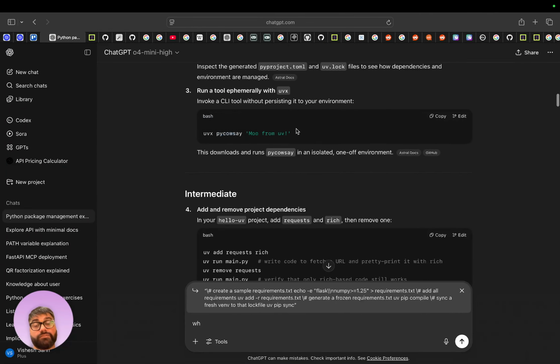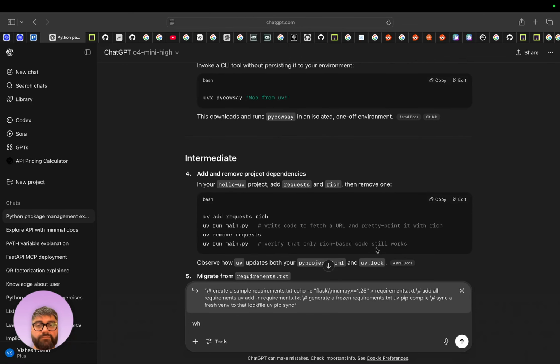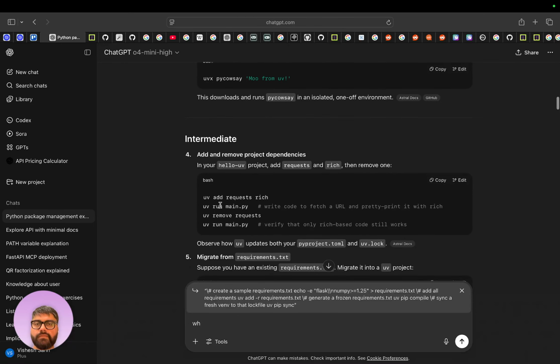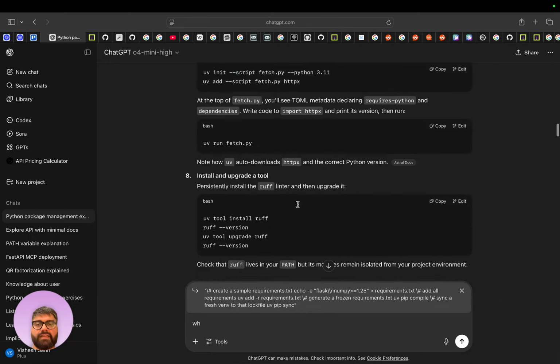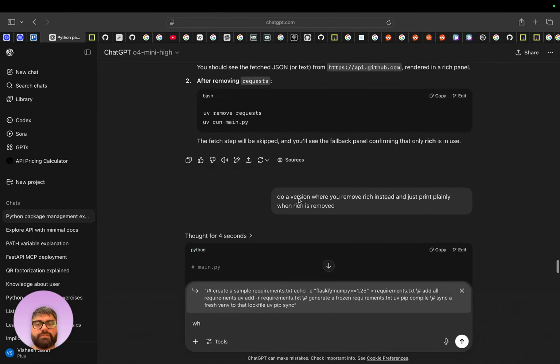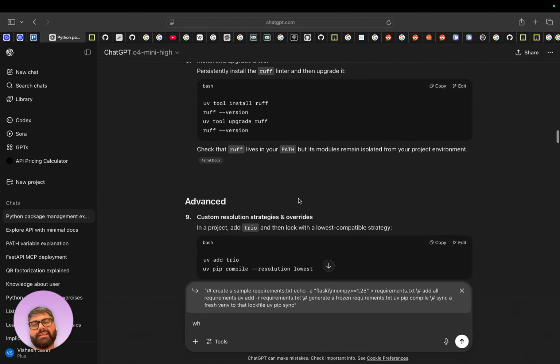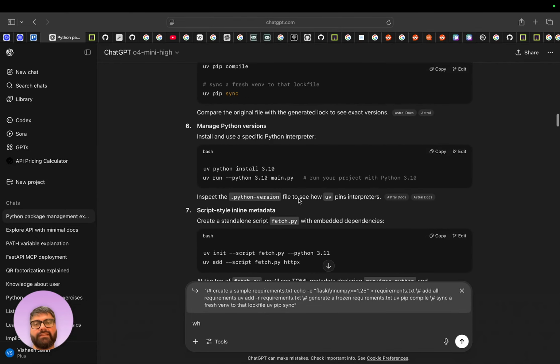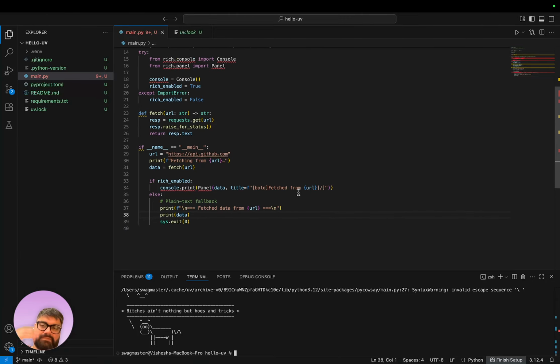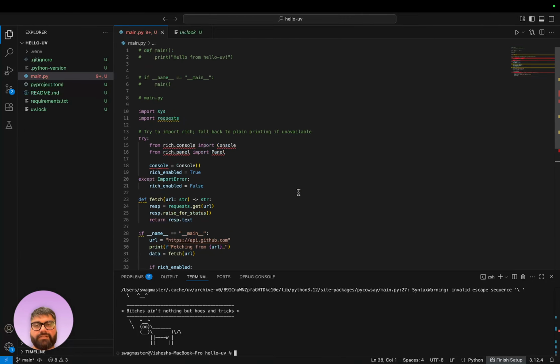So yeah, UVX spins up its own environment, a one-off environment. UV add request switch, UV run main pie, UV remove request, UV run main pie. I even got it to generate some sample code so I could make sure it was happening. Conceptually it was too simple, but I tried it out anyways, with this small thing that I got ChatGPT itself to generate to test it.